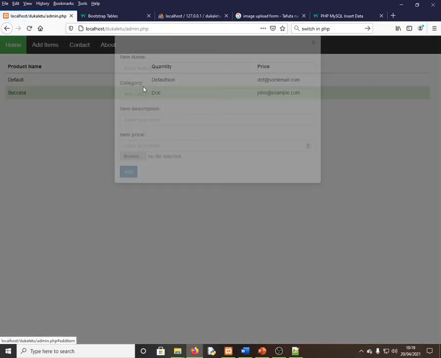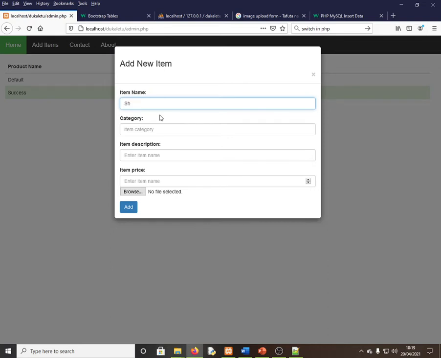Add item. This is going to be another shoe, and this shoe category, what is it, a sport shoe? Maybe it's women, that is women sport, best women, is women sport shoes. Then the price is 2300, something like that.